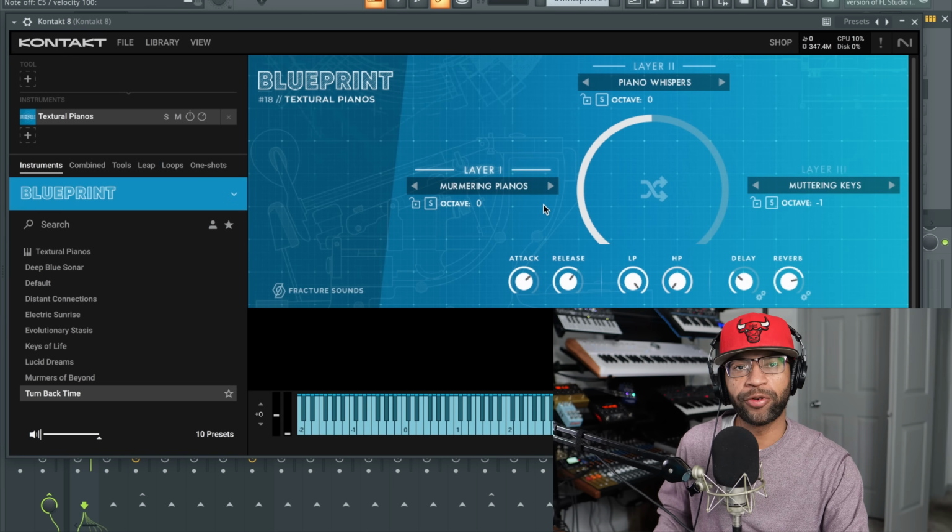So, for free, that's not a bad little piano that you can use. Get some good textures out of it. I recommend it. Again, you guys already know what it is.